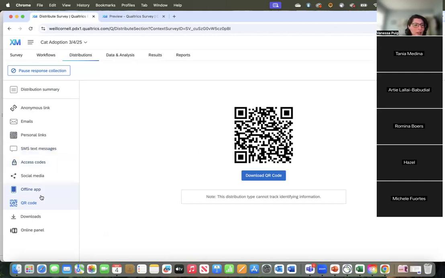If you want to do personal links or emails, you can do that. Personal links actually track who opens and closes or responds to a survey. That one is not anonymous in any way, of course, because you'd be able to track who takes your survey. If you'd like more information about this, I can certainly provide it. Please feel free to reach out to me via email, and I'm happy to get you those details.